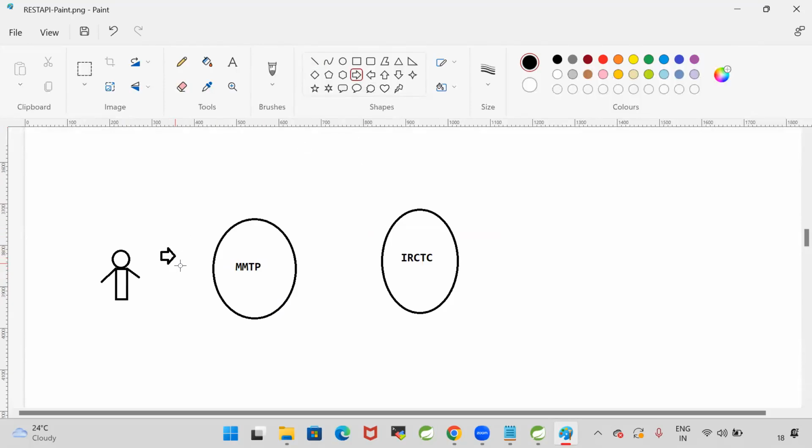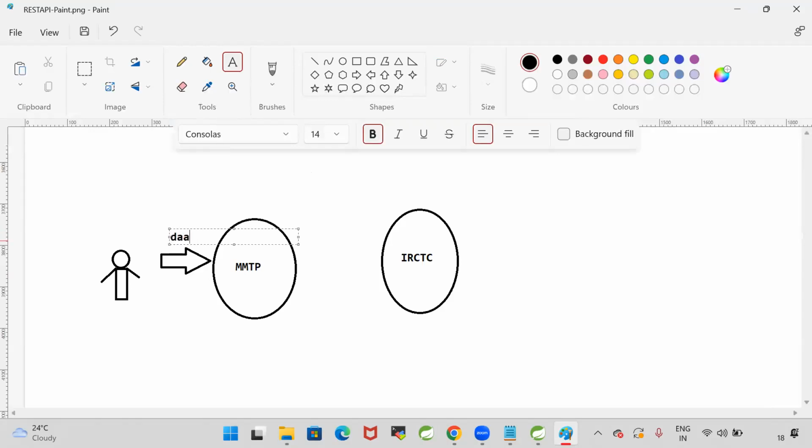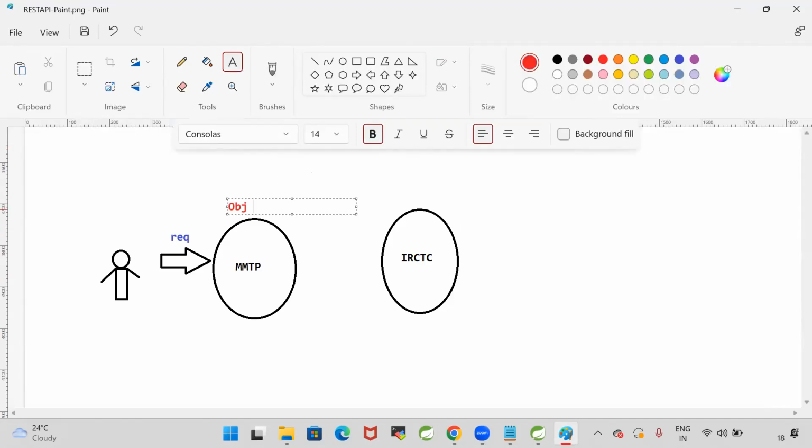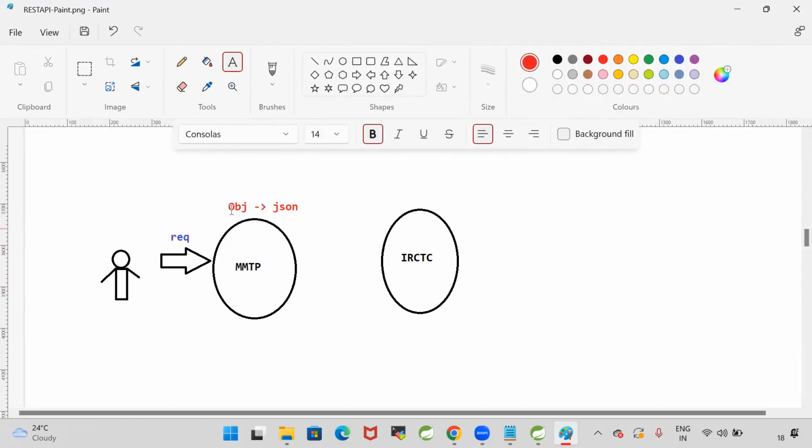The customer is sending a request to the Make My Trip application with data. Now the Make My Trip application will represent that customer data in an object. That object will be converted to JSON, because Make My Trip is a Java application. A Java application means it will represent the data in the object format. So that object it cannot send to the IRCTC directly. Objects should not be used to exchange the data because I want interoperability.